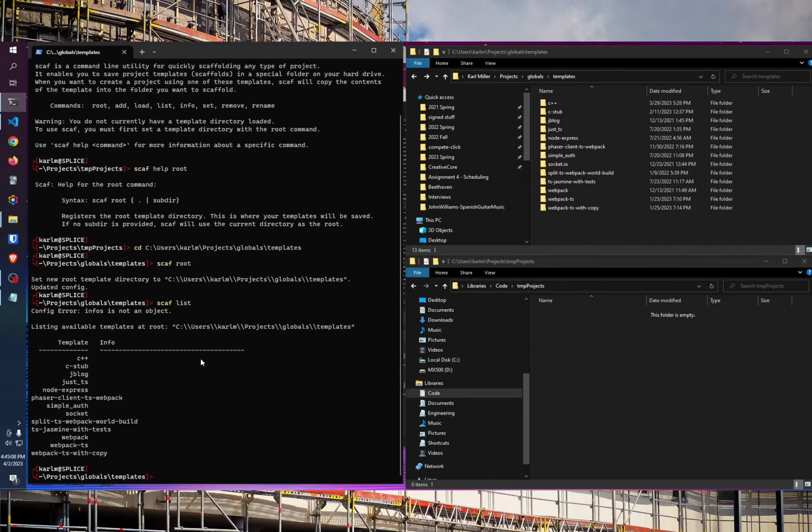I can provide info for them if I want. So let's say I want to talk about this C++ template. It's really very basic, no makefile, some tests.